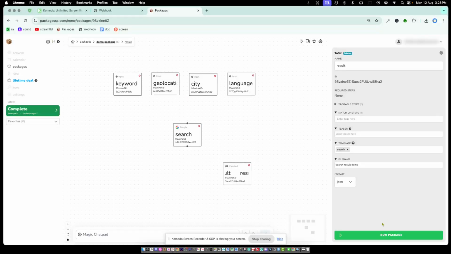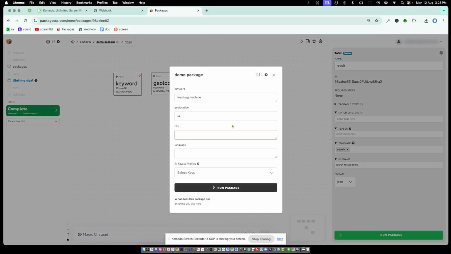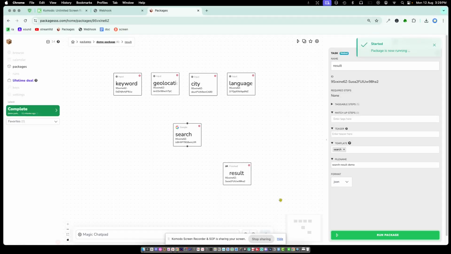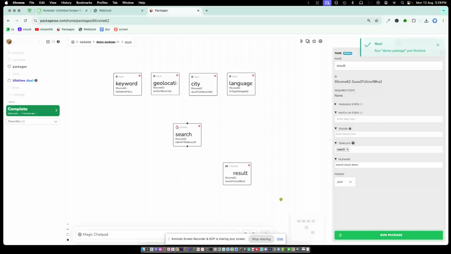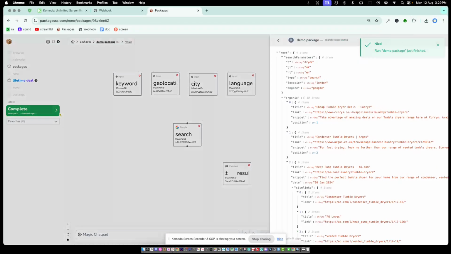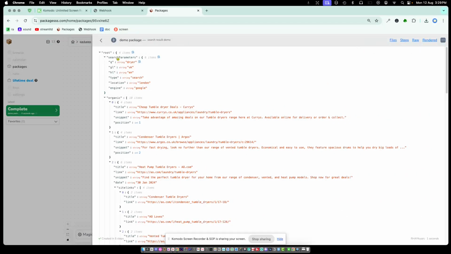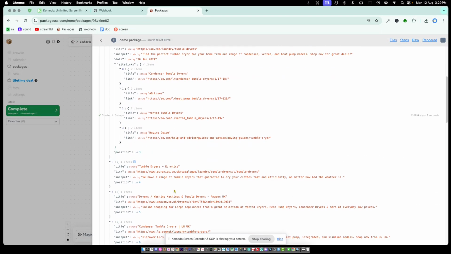So this is 14 credits left. Then I'm going to change this to a dryer, and then UK, and then London, and the search result will be in English. I think it's EN, if I'm not wrong. Then we'll hit run package. Okay, very quickly it's completed. Now we have our results in JSON, very neat.